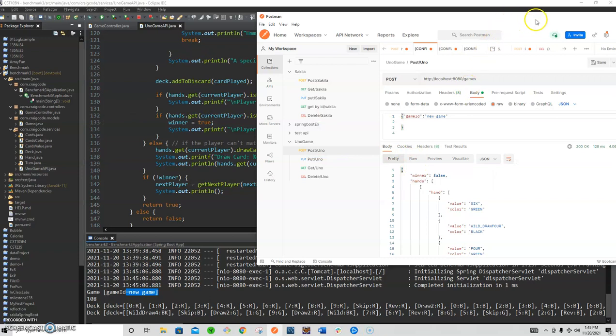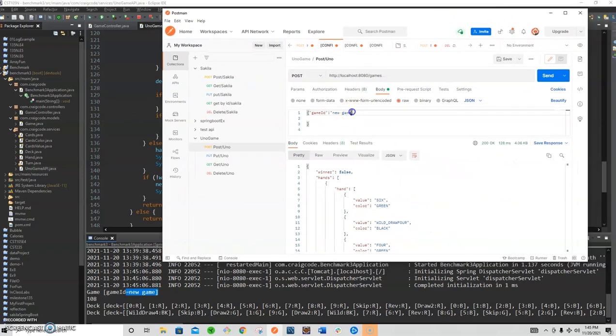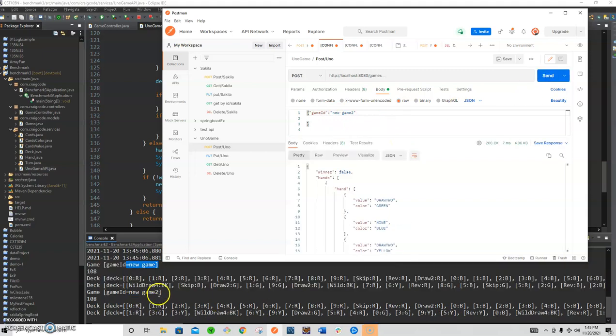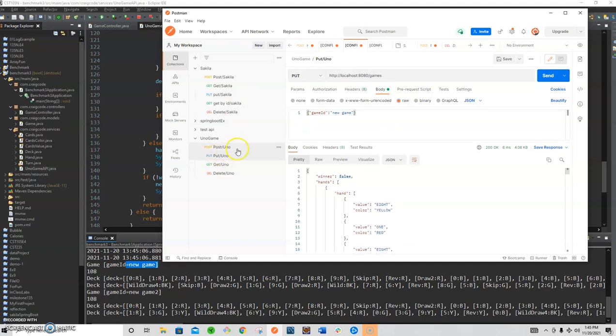All right. And if I wanted to run 2 at once, we could say new game 2. You can see new game 2 is down here now. So we can create multiple games using this post method. Now to advance the game, we're going to be using put.